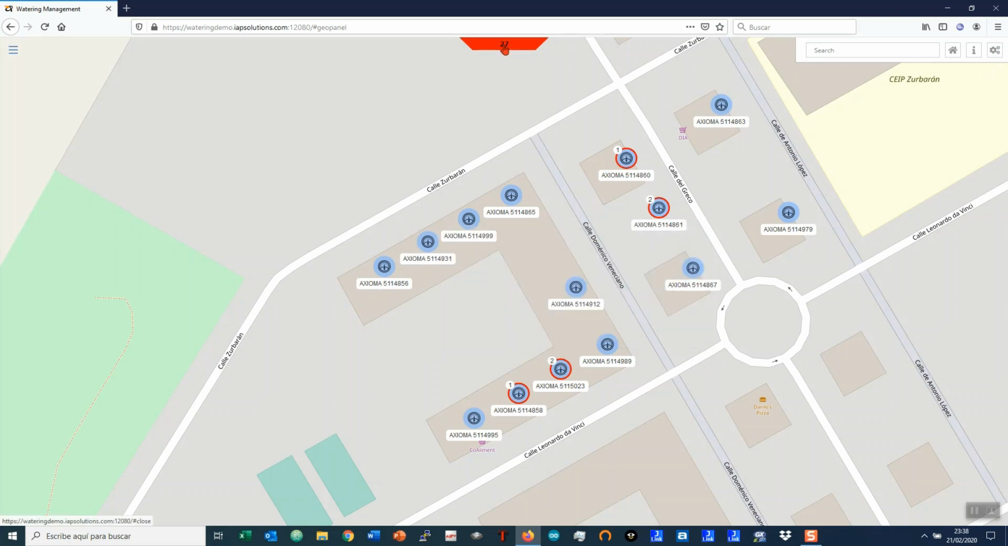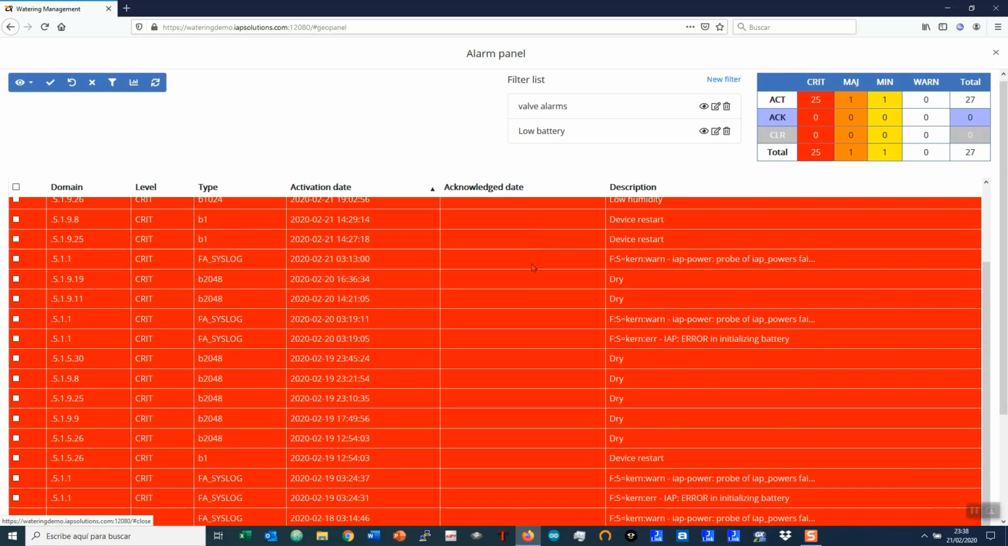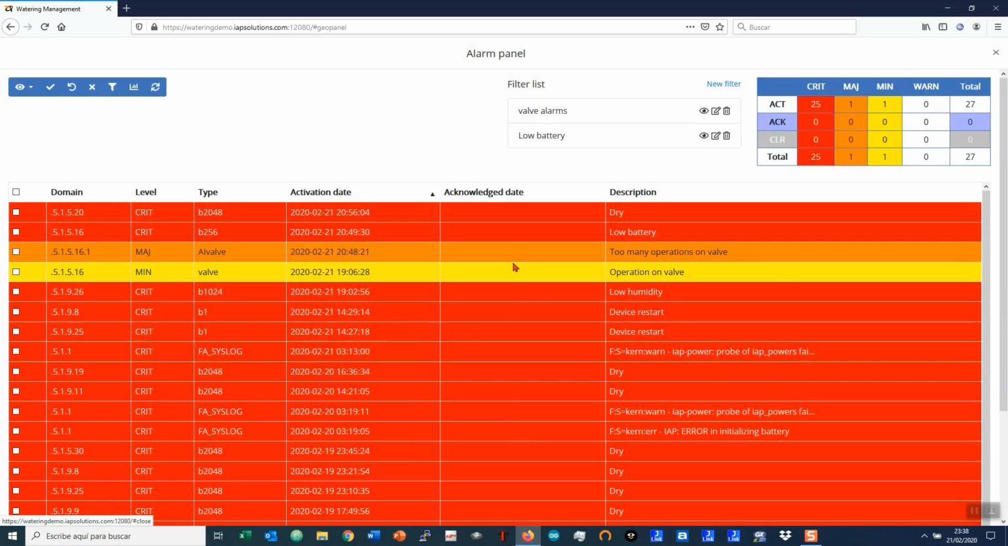This icon shows the total number of alarms present in the system. When we click on it, a global alarm panel will pop up. Here we see all the active alarms in the system. There are 4 levels of alarm severity: warning, minor, major, and critical, each with its own color: white, yellow, orange, and red. In the statistic table, we see that there are in total 27 alarms, 1 minor and 1 major alarm, and the rest are all critical alarms.